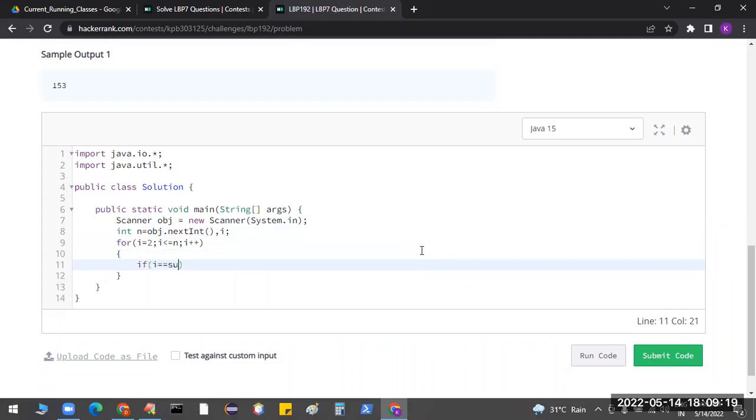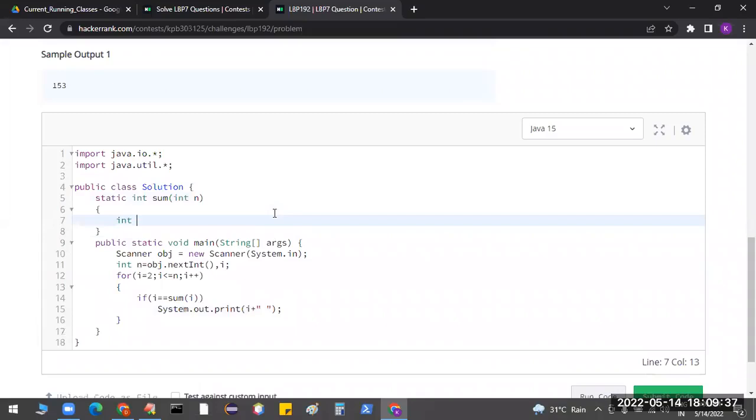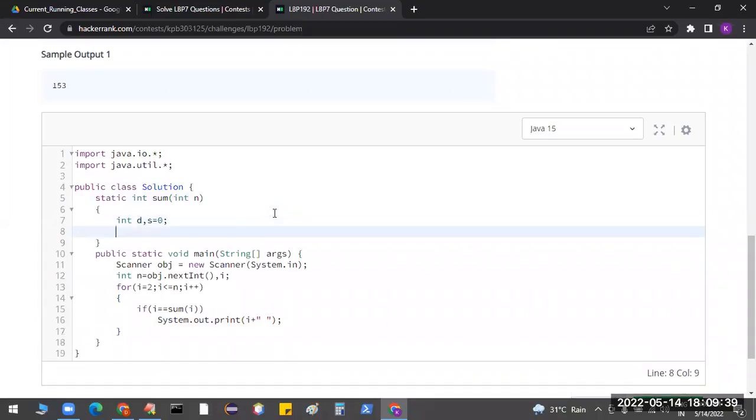If I is double equal to sum of I, then I'm going to print those numbers. System dot out dot println of I followed by space. Sir, what is that sum? We have to calculate that sum, which is nothing but the Armstrong number. So digit we require, and sum is equal to 0.